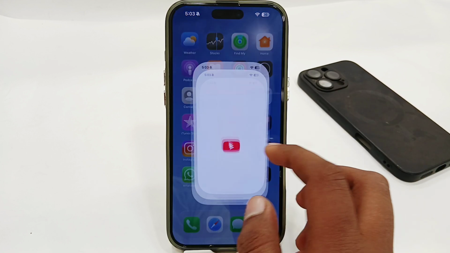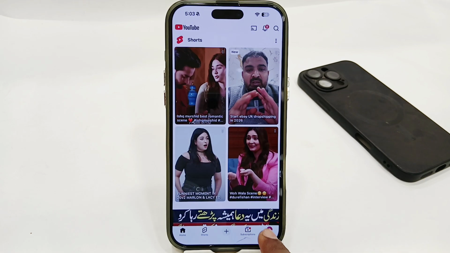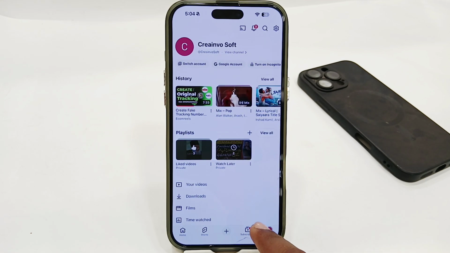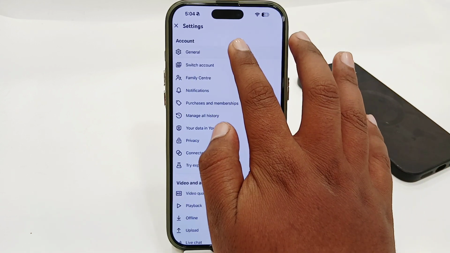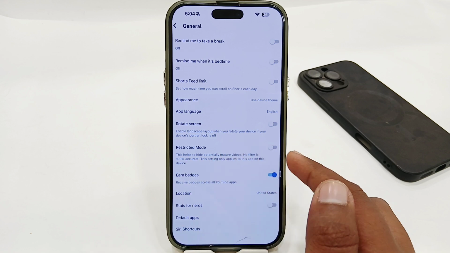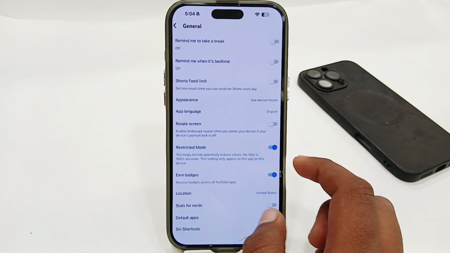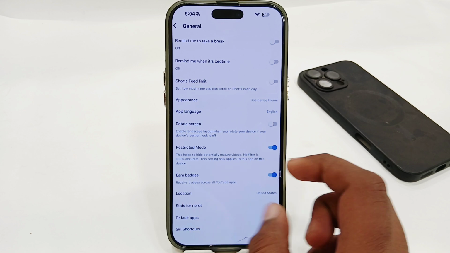So open your YouTube app here, and simply tap on your profile option in the bottom right corner, and here just tap on settings, the gear icon in the top right corner. Then select the general option from here, and you will get an option of restricted mode. You must enable that, and once you have enabled it, it might put some restrictions on your YouTube.